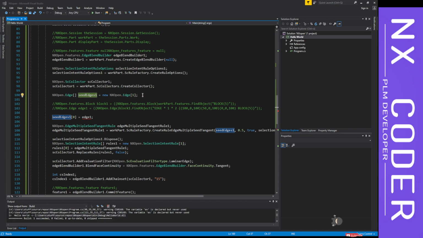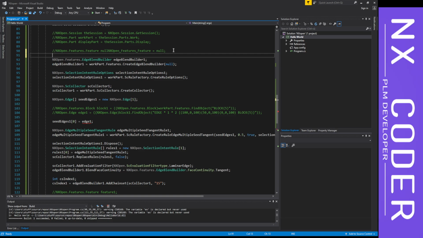Okay, welcome back. In the previous video, I explained what an edge blend is, how we can create it manually, how to record a journal, and how to remove unwanted code. Now in this video, we will see how to pass elements into the edge blend. I also explained how NX finds an edge using the find object method, but we should not use it. So now we will see how we can get this edge.